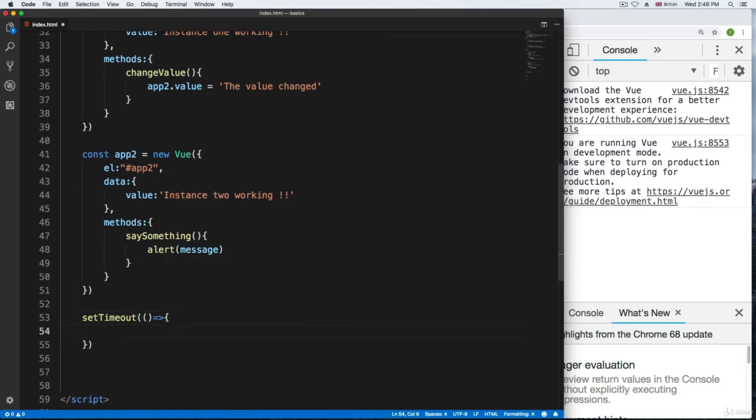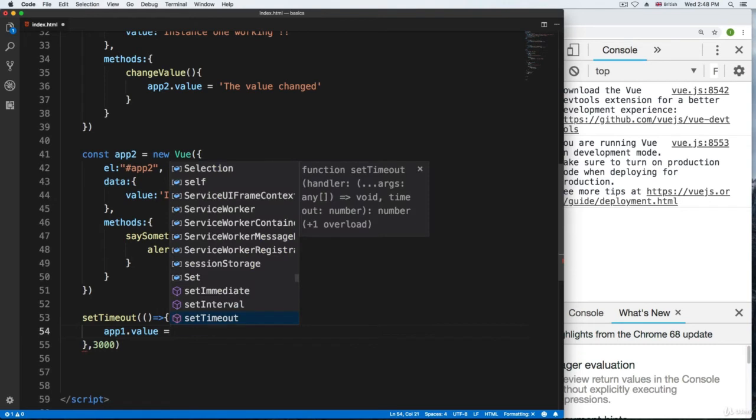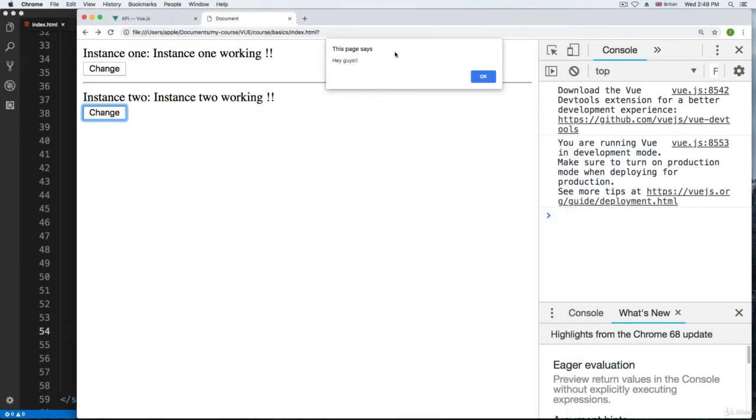And whenever we hit the setTimeout, it's going to run after 3 seconds. And I want to access app1 and change the value. So this one is going to be, I don't know, changed. Something we can recognize. I'm going to save it. I'm going to reload the application.